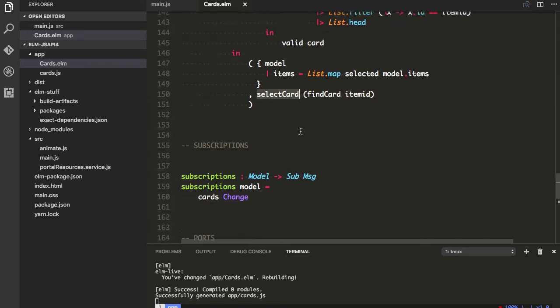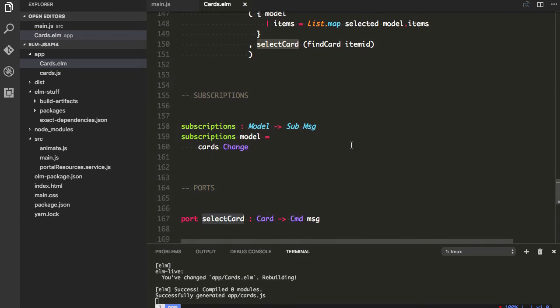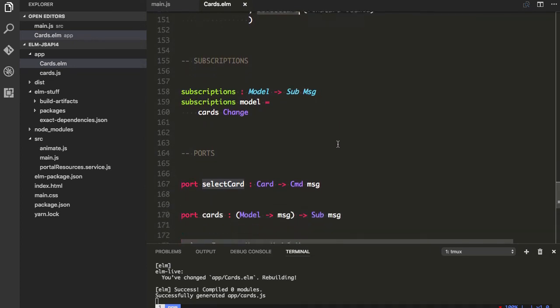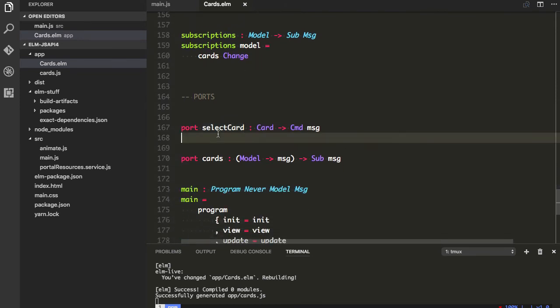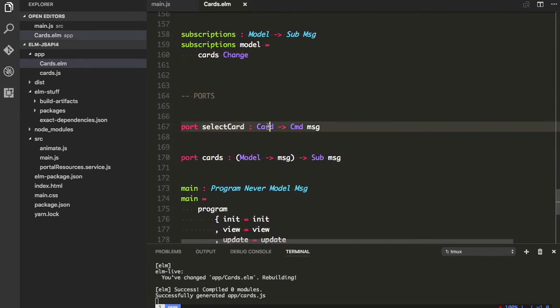Now, what's that function do? Let's come down here to the subscriptions and the ports. All right, let me go to the port first. Then we'll come back to subscriptions right now. So in the ports, I have this select card here. It takes a card and returns a command message. I have another port here called cards that takes an argument with a model with a and returns a message, and that returns a sub with a message, a subscription and a message.